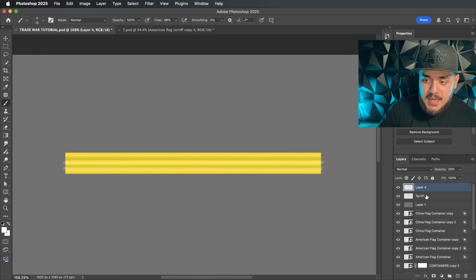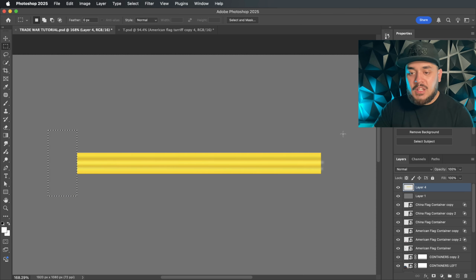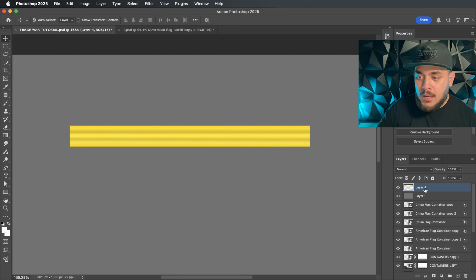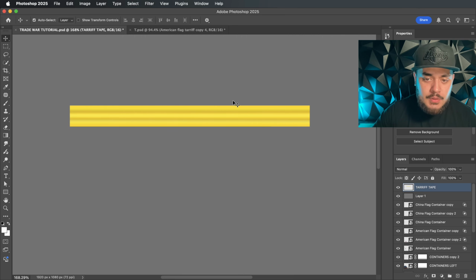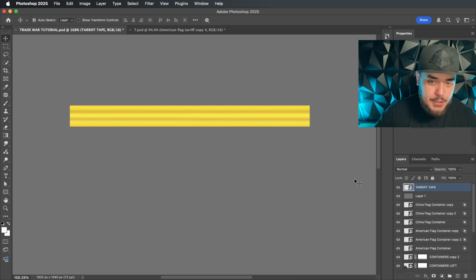Let's now go ahead and just merge them together, Command or Control E, and then just remove the ends with the marquee tool. So just press backspace to remove these from the selection. And now we have our tariff tape. And now I think we can add some blur as well. So let's click on the tape. Let's just right click and convert it into a smart object just for the moment.